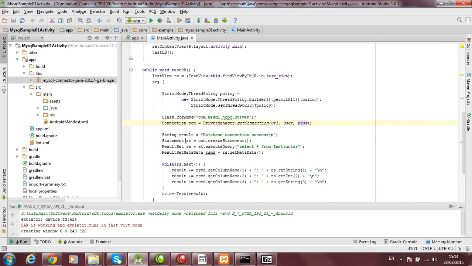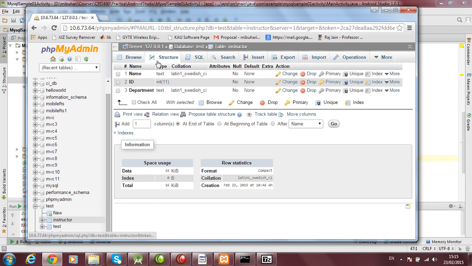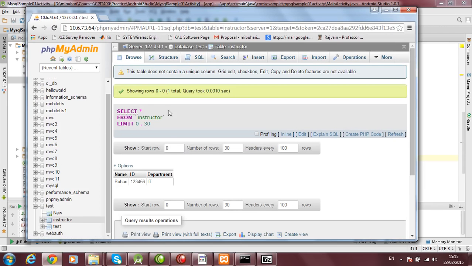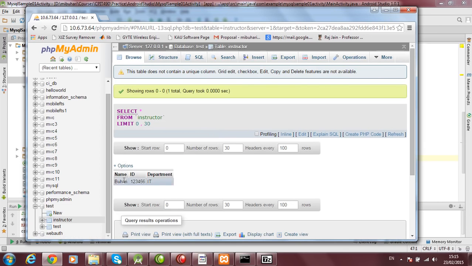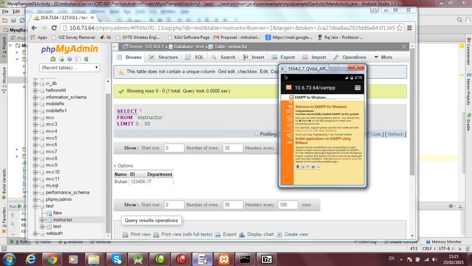Then you can issue con.createStatement. Then you can start executing it. If it is successful, it will execute, otherwise it won't. So you can see executeQuery. I'm saying select star from instructor, because in my database I have the instructor table. It has some data also. Yeah, this is my table instructor. You can see if I click browse, I have some data. I can add more data if I want.